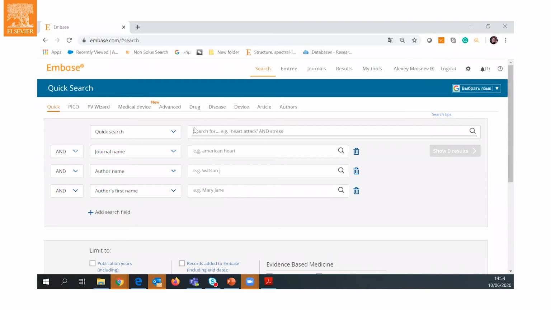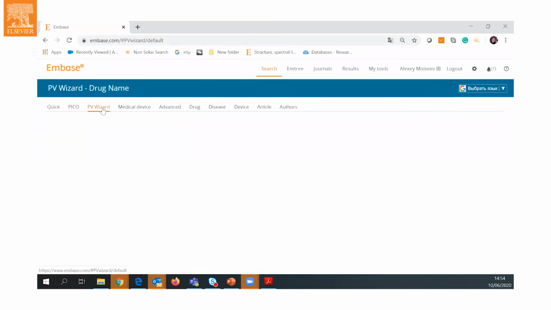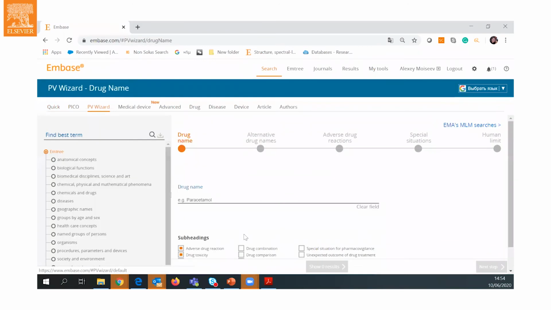If you are looking for information about a disease, you can use the disease filter. For drugs, you can use the drug filter. For devices, you have several filters. And the PICO instrument is also here. And I want to show you the pharmacovigilance instrument. It's a very simple tool.